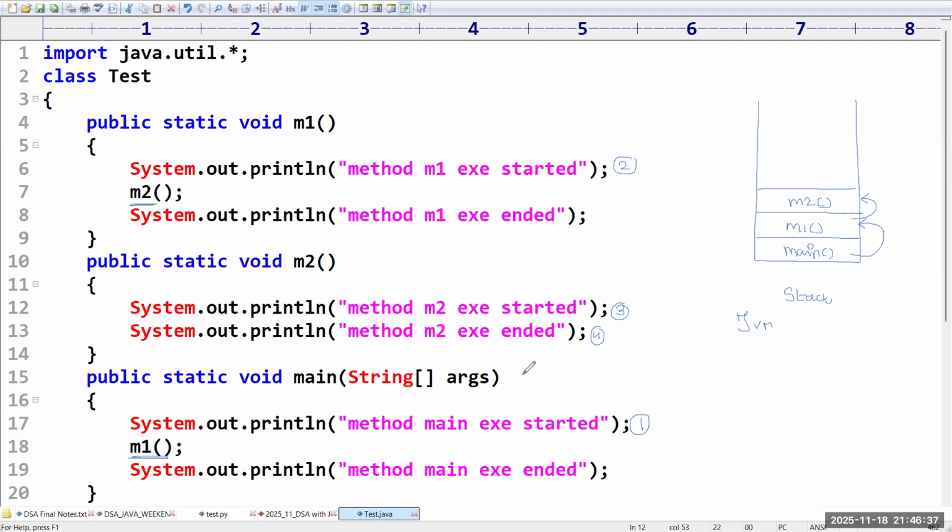Right. Sir, now I am changing the color. Please listen carefully. Now what will happen? Sir, M2 invocation completed. Two lines are there, two lines executed. It will delete this entry. Sir, who called M2? M1, right?